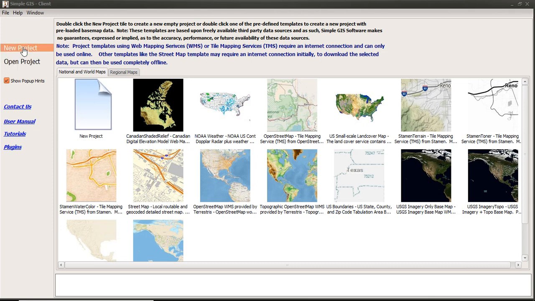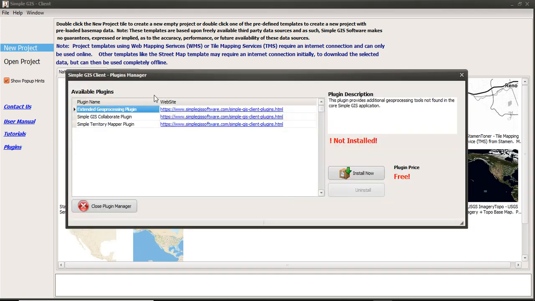In addition, if you were to move your mouse downwards along this left-hand side, you would see several links here. And the very last link is called Plugins. And as you click on this link, it will actually open the Simple GIS Client Plugins Manager dialog. And in this dialog, you would see all available plugins listed for Simple GIS Client.